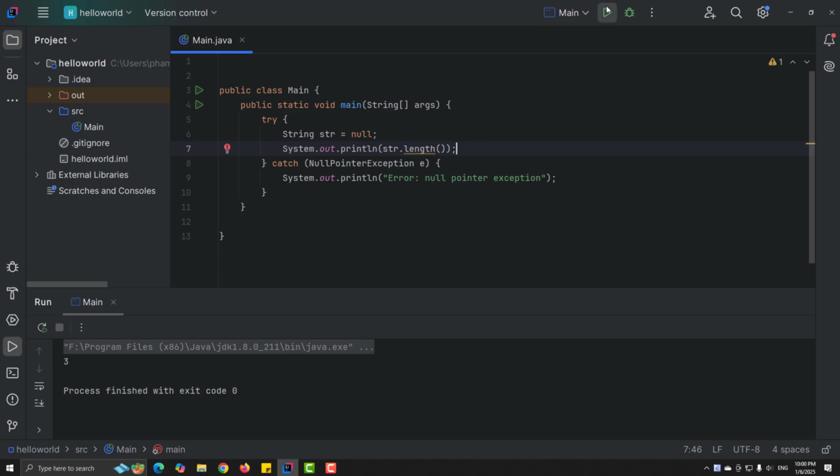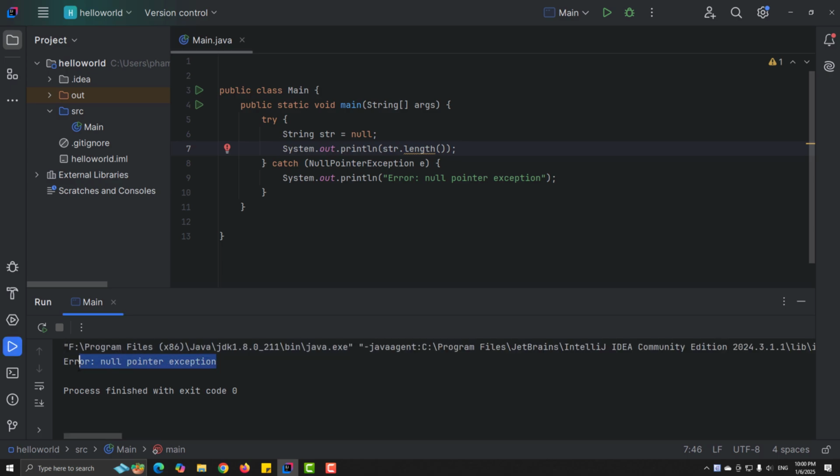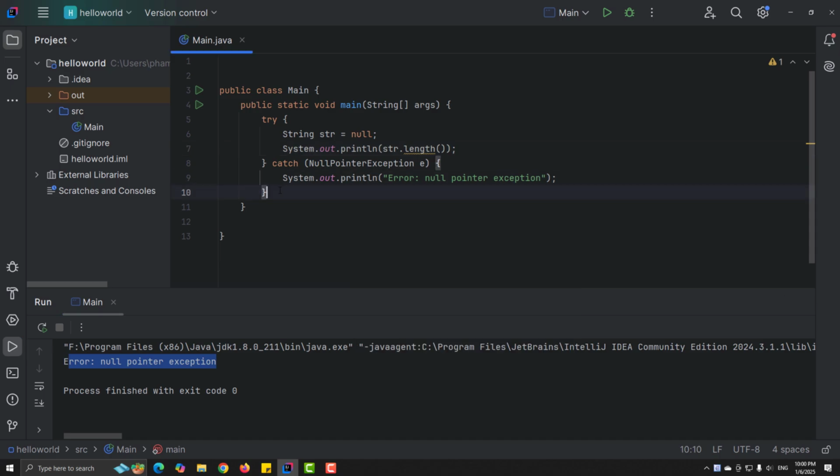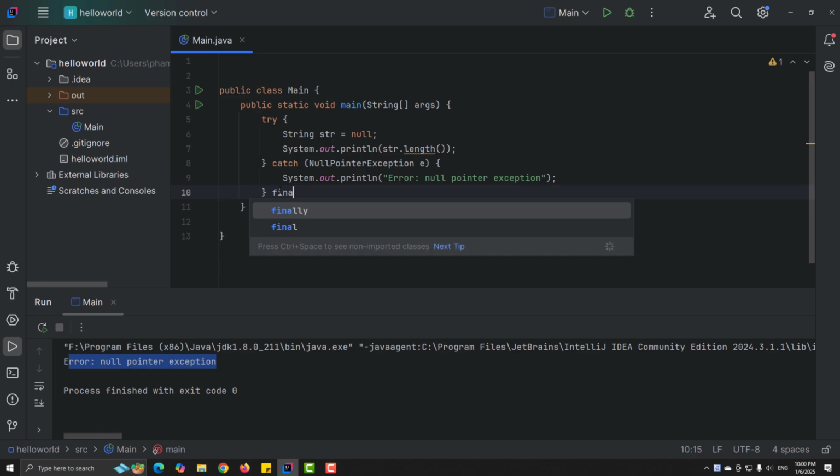Okay, let's run it. Because the string is null, you can call the method on that variable. Alright, you see, no null pointer exception. And yeah, we talk about the finally block.